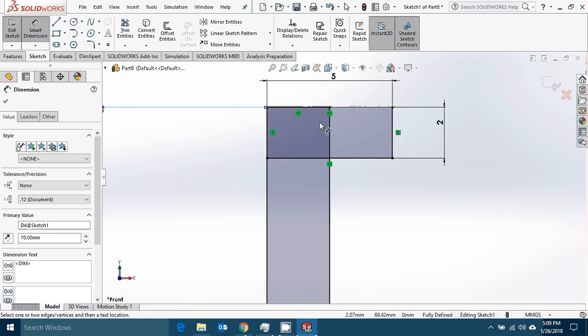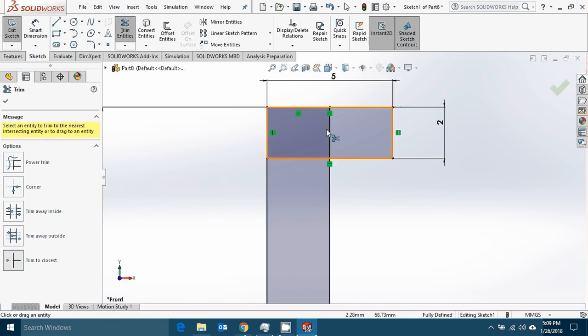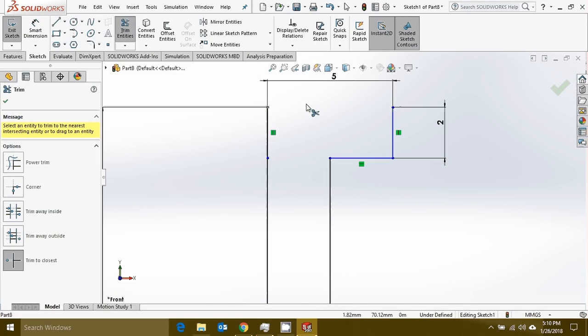Okay, there we go. So we'll go to trim entities, trim to closest, and we're going to cut these unnecessary lines in the center. Now, SolidWorks has been a little finicky with me in this aspect. Sometimes it works with just these cuts made. Sometimes you'll have to delete the overlapping lines here. So what you don't see is the fact that right here, okay, now it's gone.